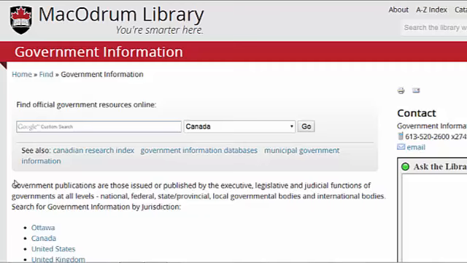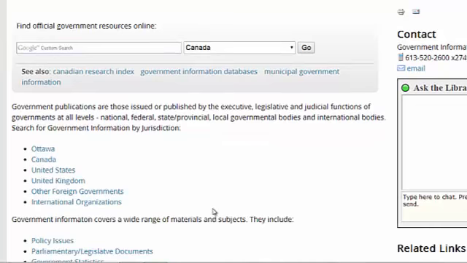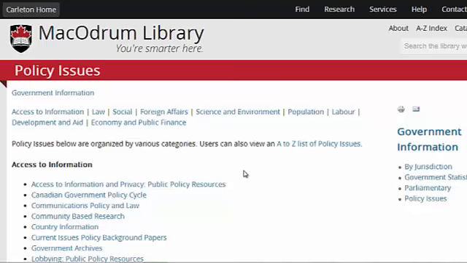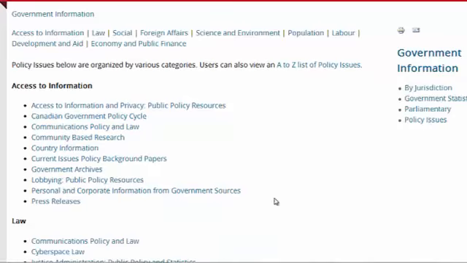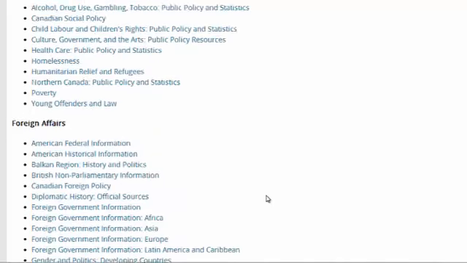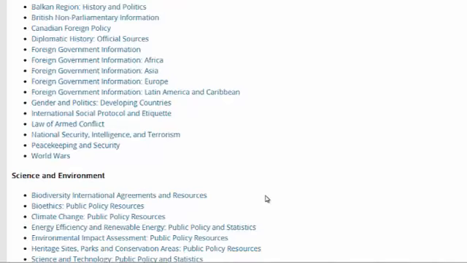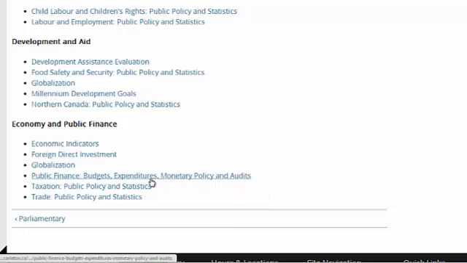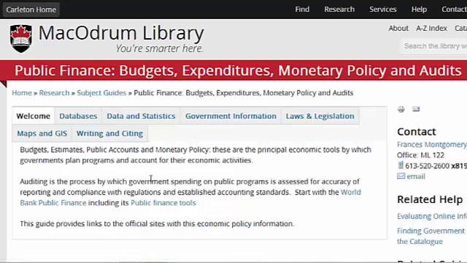For instance, if you're looking for information on how the Canadian federal government supports particular policies, you would click on Policy Issues, and from there you will see a long list of links to various policy resources. Near the bottom is Public Finance, and this takes you to further resources on how the government sets its budgets, expenditures, monetary policies, and audits.